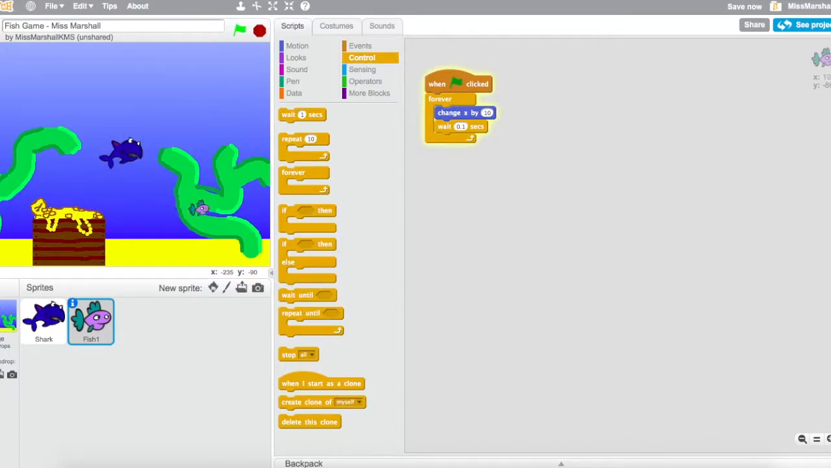And there are two ways of slowing it down. There's adding a wait, which makes it pause between each change X by 10. So it's kind of giving it a little moment to just have a little tiny break. Or there's changing the value of 10. So instead of doing 10 moves in one jump, it just does 5. Let's try this one. Oh, that's better.